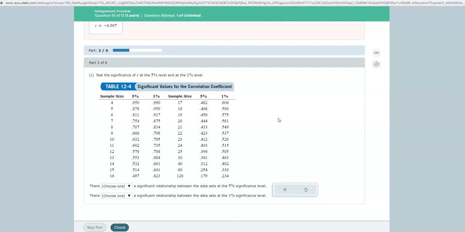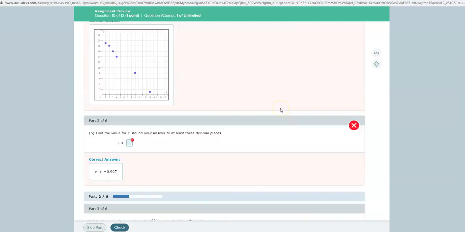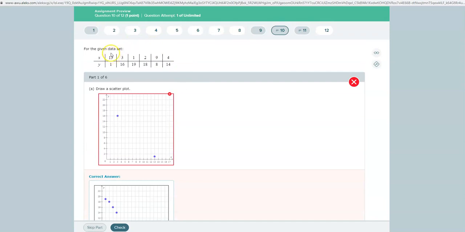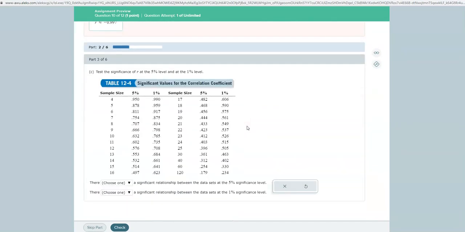So when you look at this table, let's suppose, let's go back. Our sample size for this problem was 6. We had 6 ordered pairs or 6 points, 6 observations. So our sample size is 6.